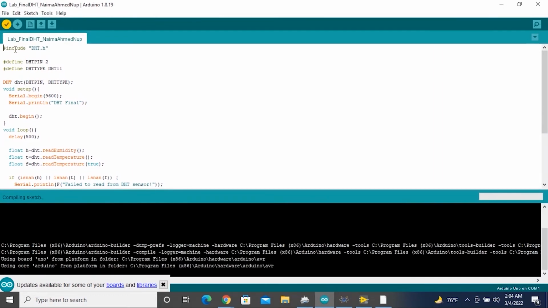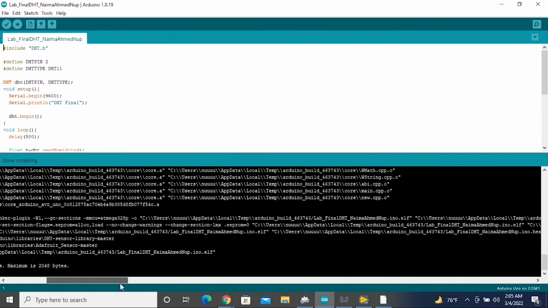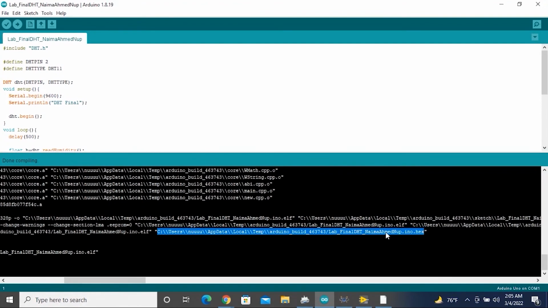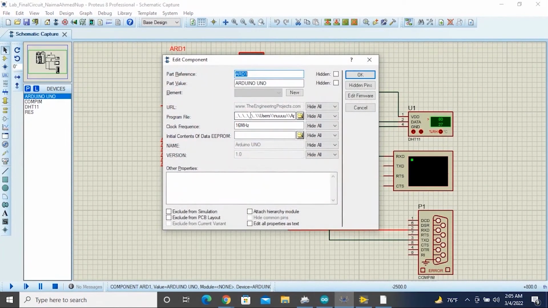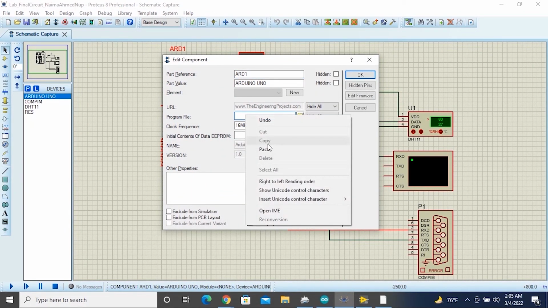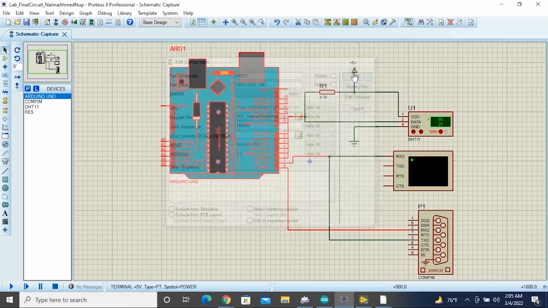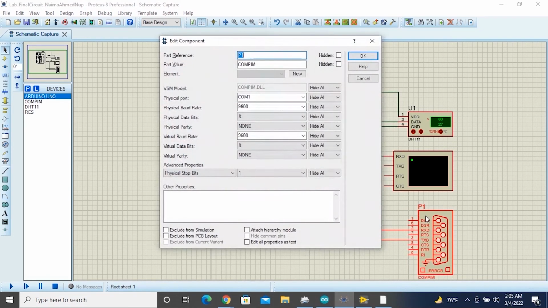After that, we need to compile the code in Arduino and copy the link of this hex file. Now in the Proteus circuit, double-clicking the Arduino, our hex file from the code is uploaded here, which we previously copied. And here in the COM port, we have to select COM1 and we're working with 9600 for physical and virtual baud rate.